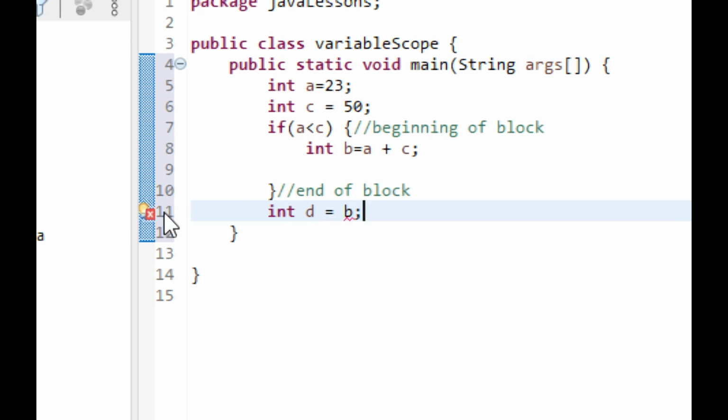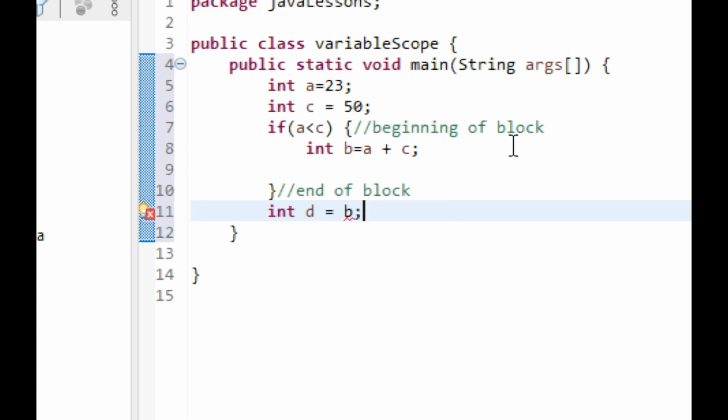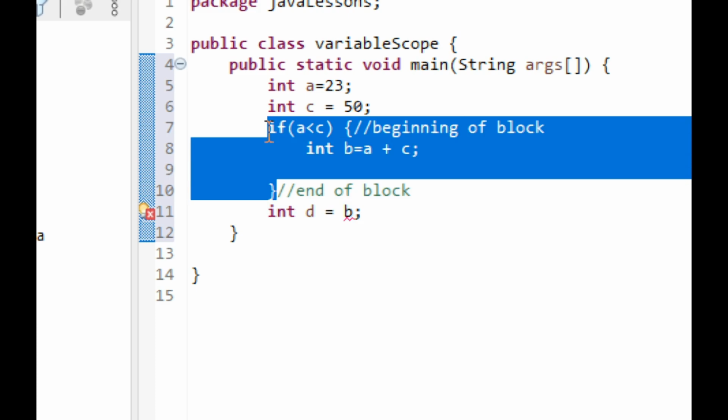Let's check the error. What does it say? B cannot be resolved to a variable. Why? Because b is in this block, and that block defines a scope. It means that b cannot be accessed by any code that is outside that block, because we declared it inside that block. So it is inside the if block. It has that scope, so you cannot access it from this level. That is why when we say int d is equal to b, it is giving us an error.